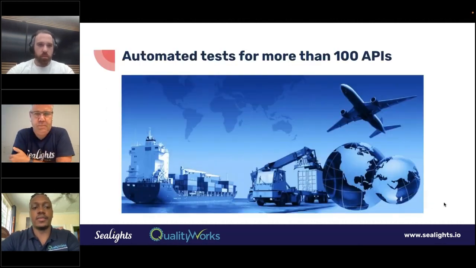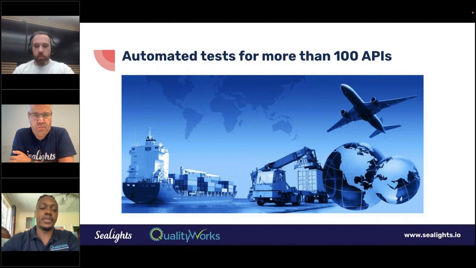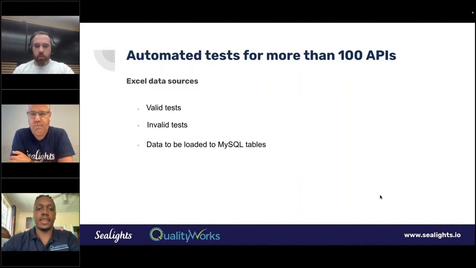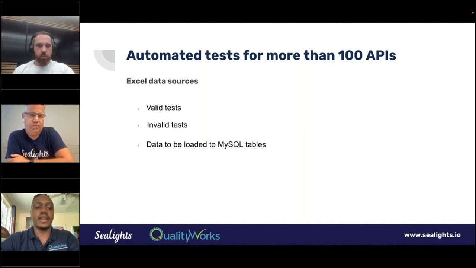So I was working on a project with a team of automation engineers, and we needed to automate microservices for a logistics company. We had over 100 APIs that we needed to test. Based on that, we were able to use Excel sheets as our data sources. We were able to specify valid tests, invalid tests, and also prepare data that we needed to load into the database before doing our verification, all with data.